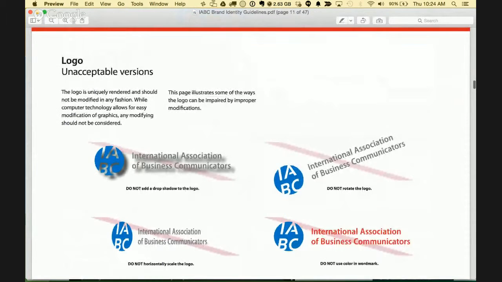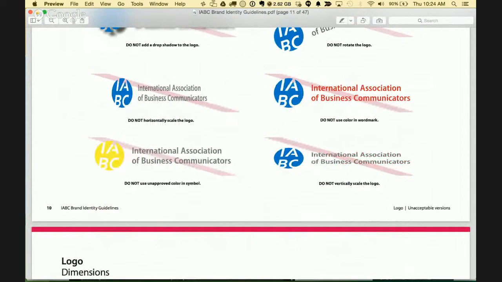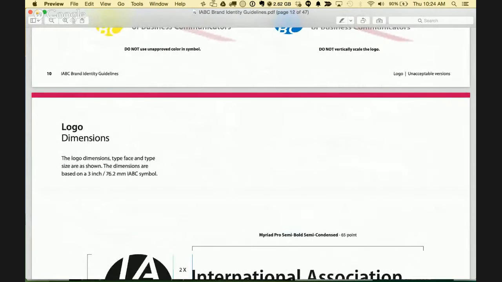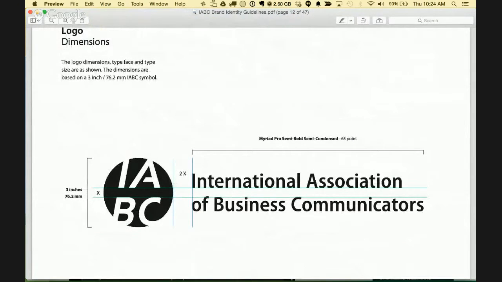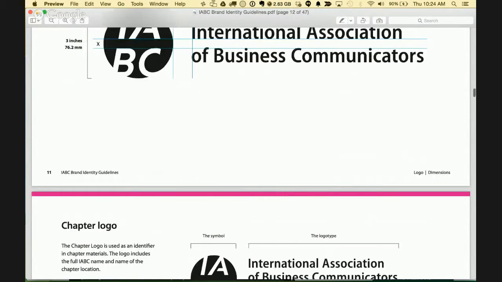So you don't want to put a drop shadow after it. You don't want to rotate it. You don't want to have wrong colors in the word mark. You don't want to squish it. And you don't want to use unapproved colors in the symbols. For logo dimensions, basically if you just go with what's going to be available and downloadable from your Leader Center, you're going to be okay. But in general, it's 3 inches and then double wide at 65 point with Myriad Pro semi-bold, semi-condensed as the logo type. And so make sure that you're using the appropriate stuff inside of here.